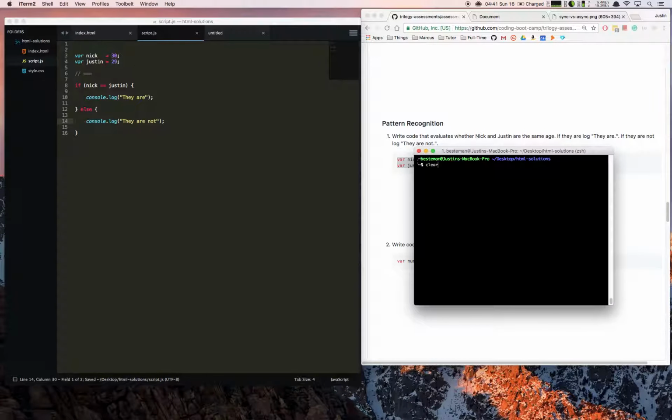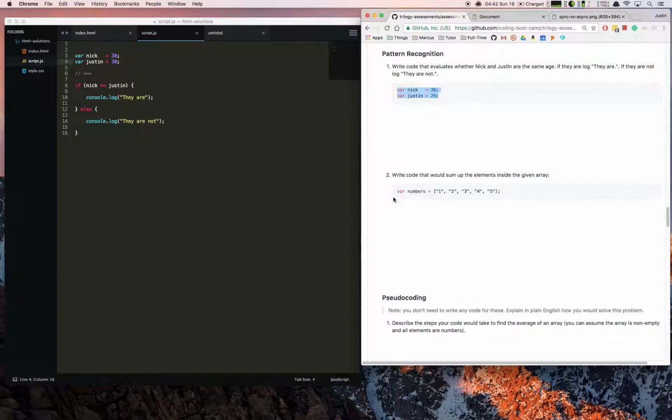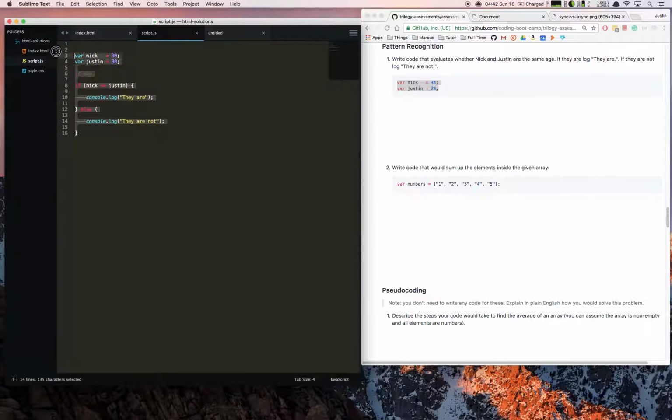So let's go ahead and run this. They are not. And let's double check what's going on here and see if it works. They are. So there you go. So that is how you would evaluate whether or not I am the same age as my boss. So the next one is write code that would sum up the elements inside this array. Go ahead and delete this. So I'm just going to copy this over.